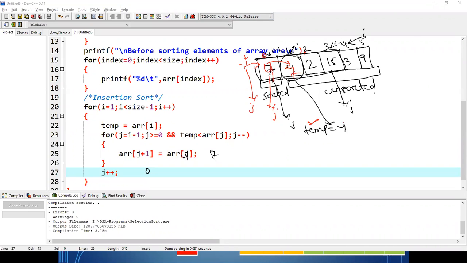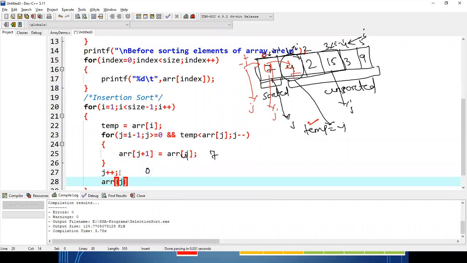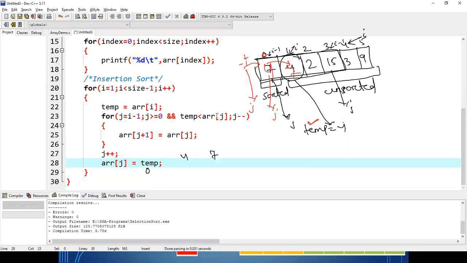I have to keep 4 here because this is the position of the element. Clear? So in that j position I have to keep the temp value. Clear? Okay. So let us do one more example so that you can better understand.